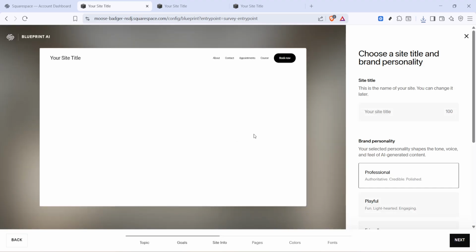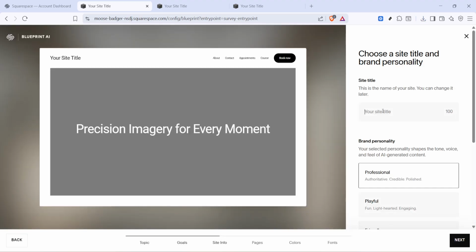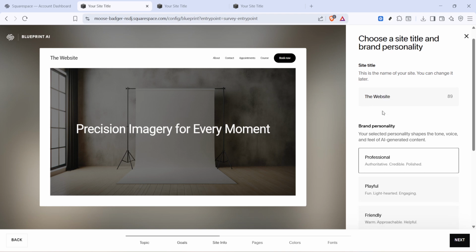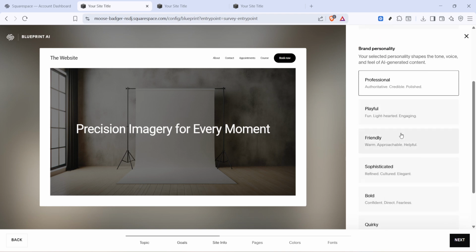Click Next and you'll be asked which pages to add. Common picks include home, about, services or menu, contact, blog, and store. Select only what you need right now. You can add more pages anytime. Click Next. Now choose a color palette.